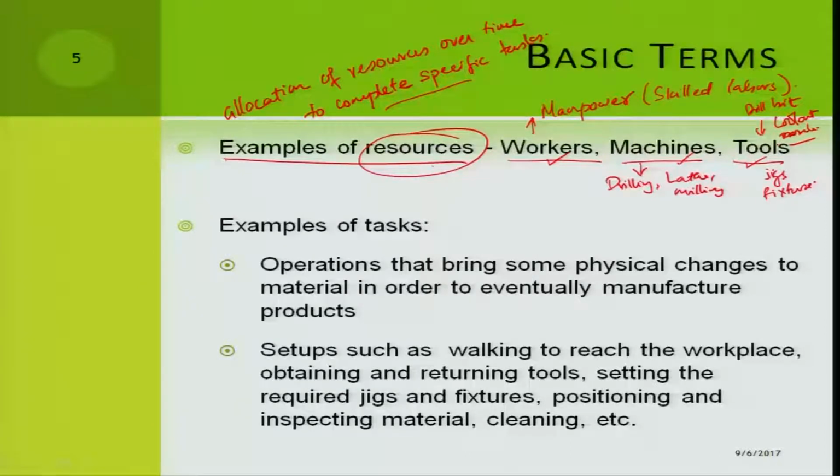Okay. So, when we say over time, this implies a time horizon. We will later call this the planning horizon, and we will discuss what it means. But what we are taking is a specific unit of time, and then we are allocating these resources over that time period. Then similarly, another term that we talked about is this task. What are tasks? Examples of tasks.